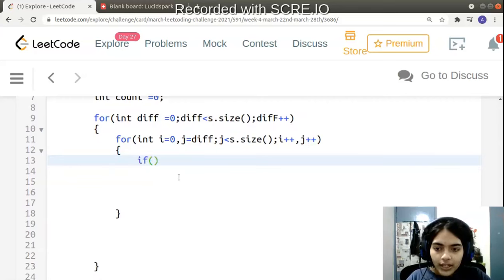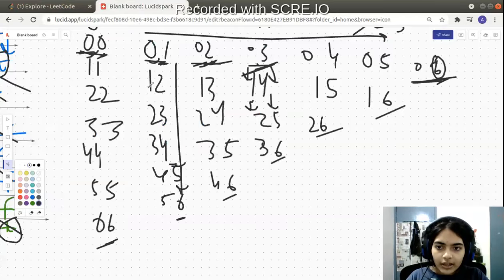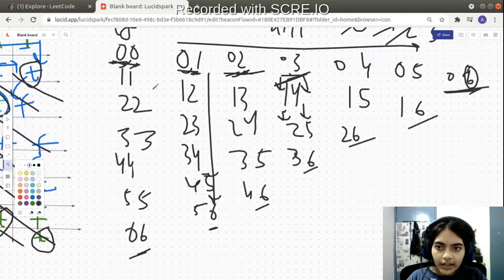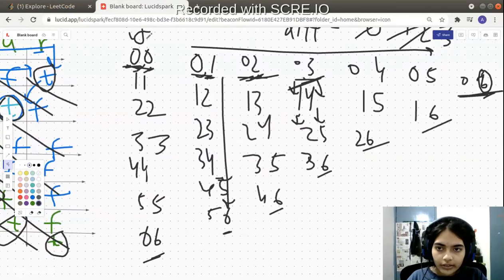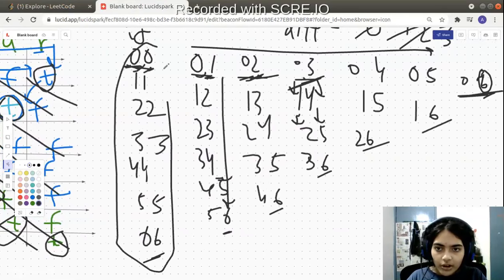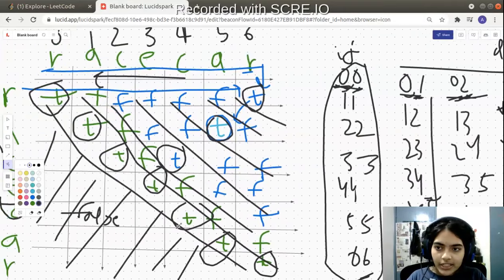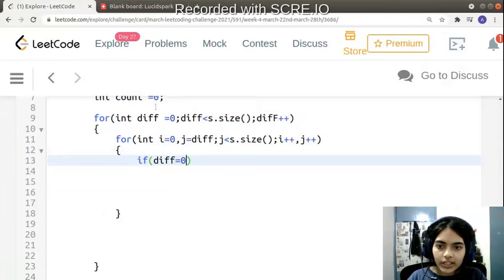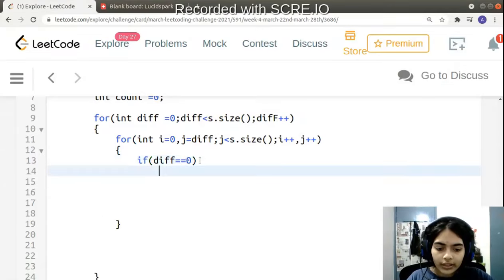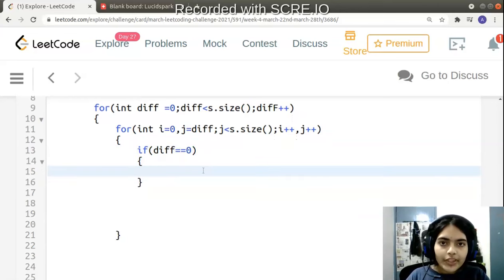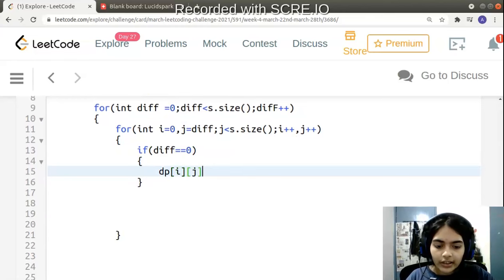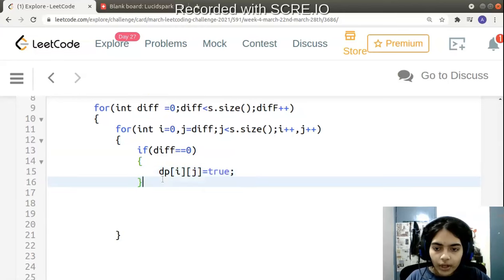First of all, if difference is equal to 0, that means in the first case, when you are going over these elements, these are all single character elements. The elements at these indices are all the first diagonal elements. So in the single character elements, what do you do? If difference is equal to 0, you just give everything as true. So dp of i j is equal to true. Okay, what about the next diagonal?